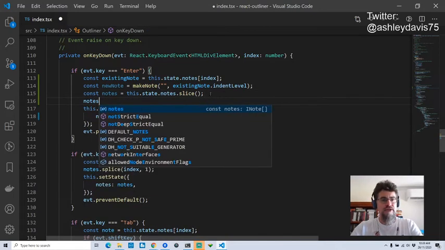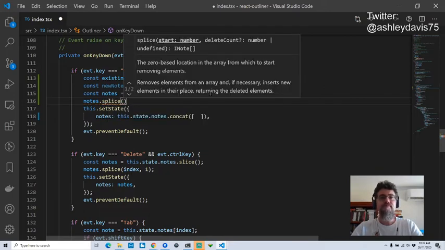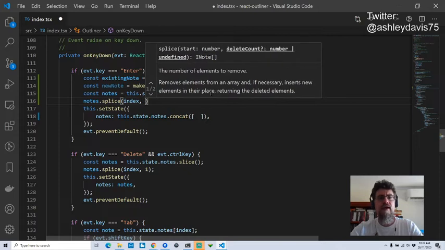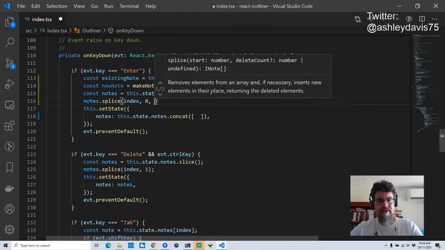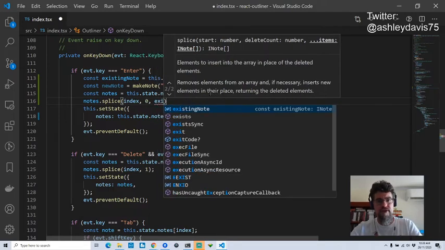And now I'm going to splice into this list of notes the new note. So the start, does the start matter? Yeah, it does. So this is where I want to splice it, which is after the current note, which is at index. Now the delete count is, I don't want to delete anything. I don't want to remove any notes. And then the items that I add next, I can add as many items as I want here. But I've only got one. I've only got this new note.